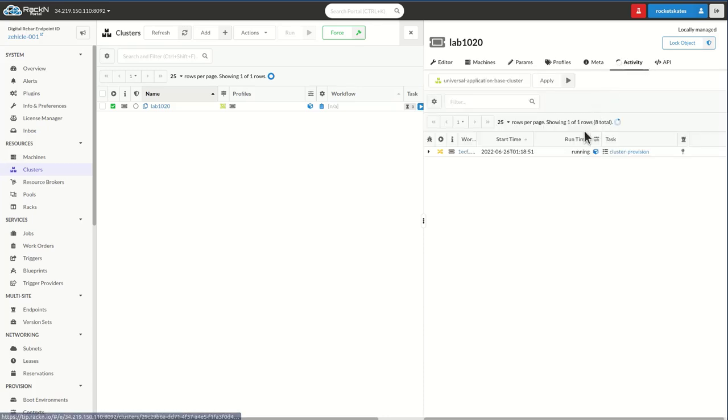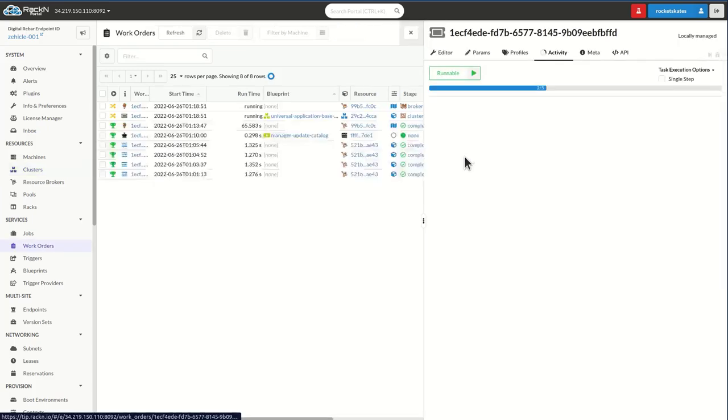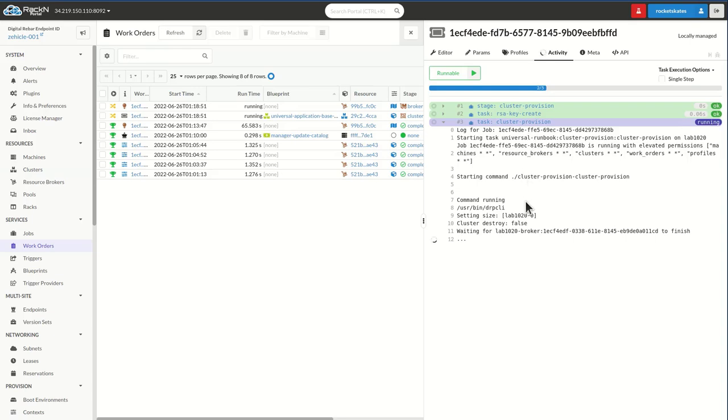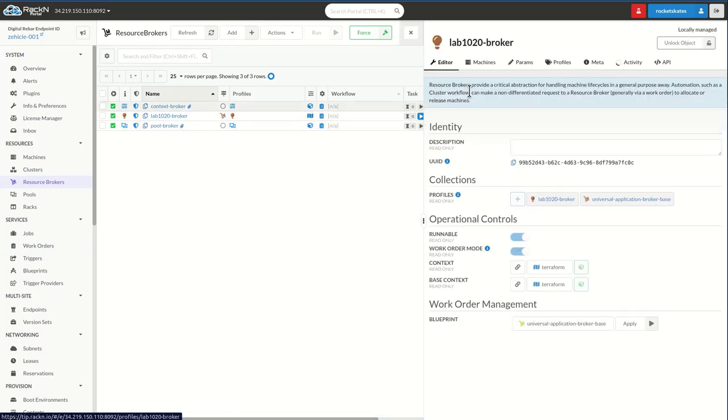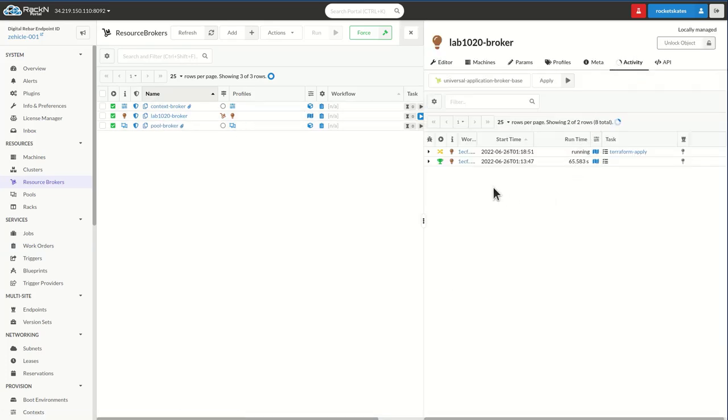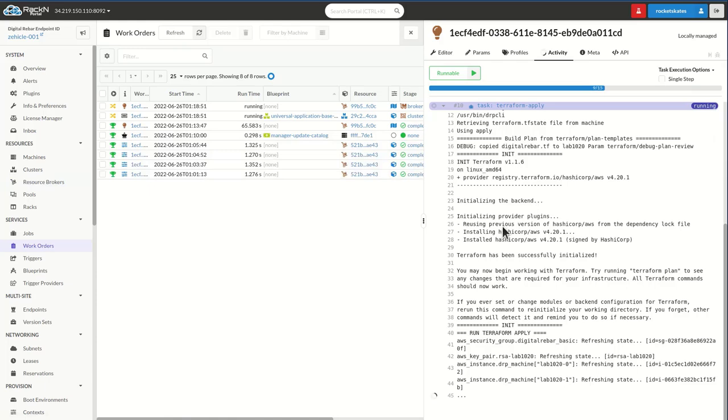If we check activity, we can see that cluster provision. We can actually drill down and watch what's going on here. What we'll see is that it's calling back to the resource broker, who's always our intermediary for that type of resource information. And if we look here, we'll be able to see the activity of it once again calling Terraform. So here's the Terraform apply.